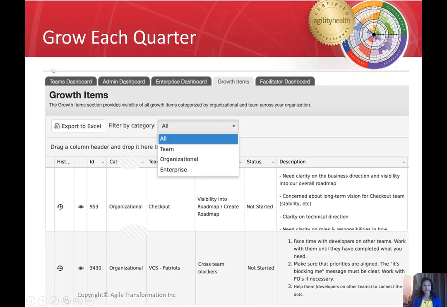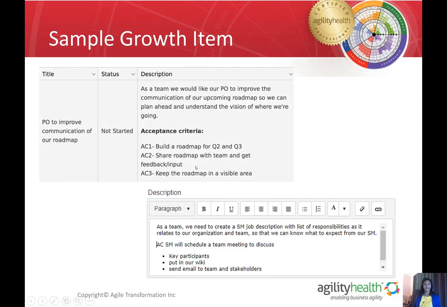Let's take a look at what this actually looks like within the tool. So you will go to the growth items dashboard, and here you'll be able to filter down by the items that you want to view: organizational, team, or enterprise. Let's take a look at a few sample growth items.